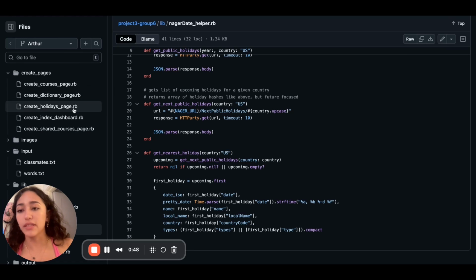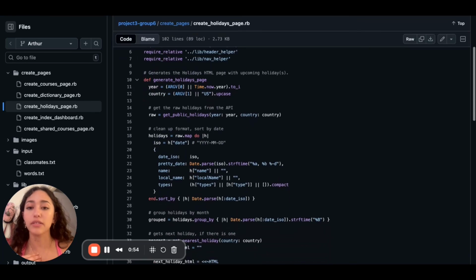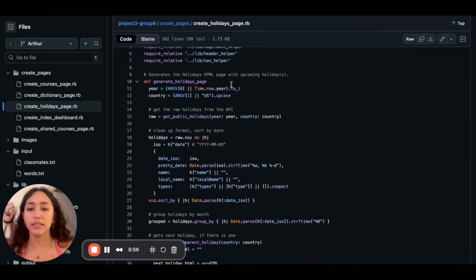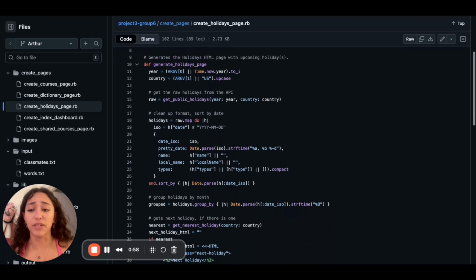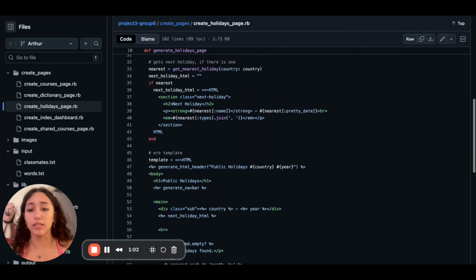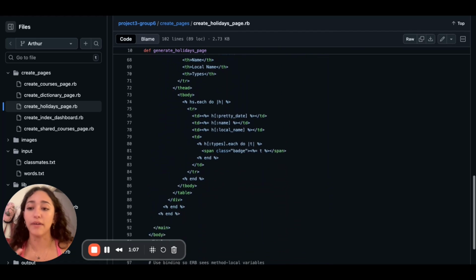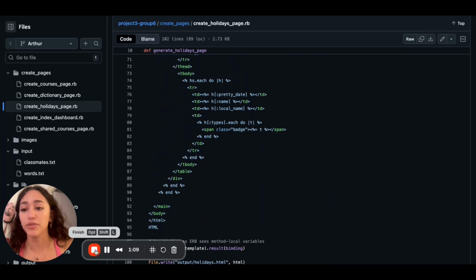And then with this, I also created another file to create the HTML page for this. So this basically takes some of the data from the previous file and cleans it up a little bit so that it can be displayed in a nicer format, kind of like a calendar format for the user HTML page.